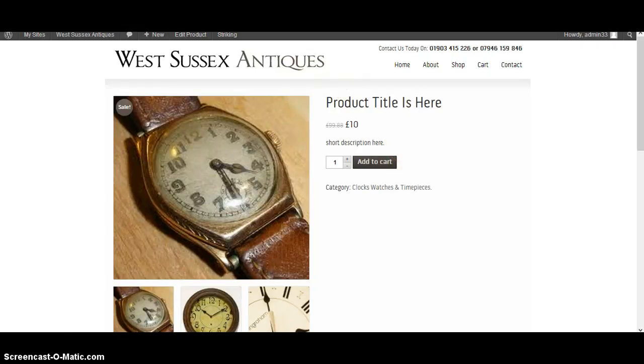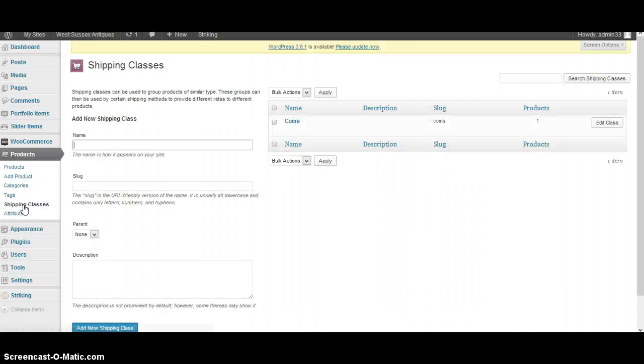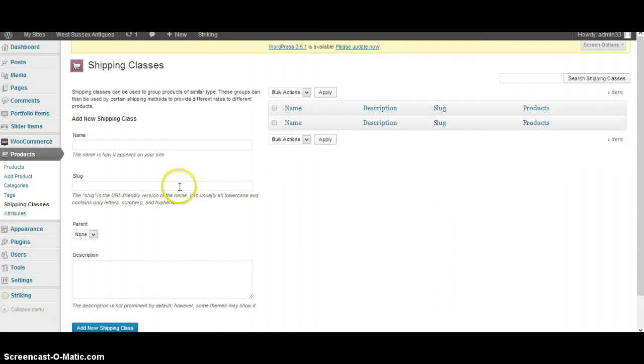And that is where we need to do something called shipping classes. So to do that, we go on products and then shipping classes down here. And how we do this is quite simple. We basically create a shipping class for each amount it's going to cost.